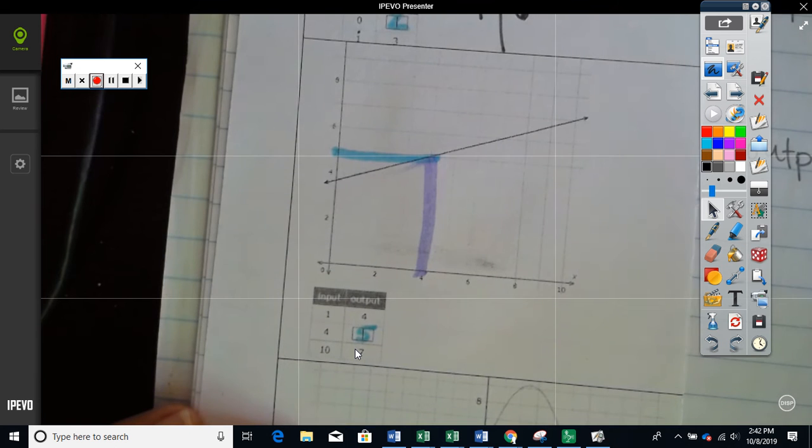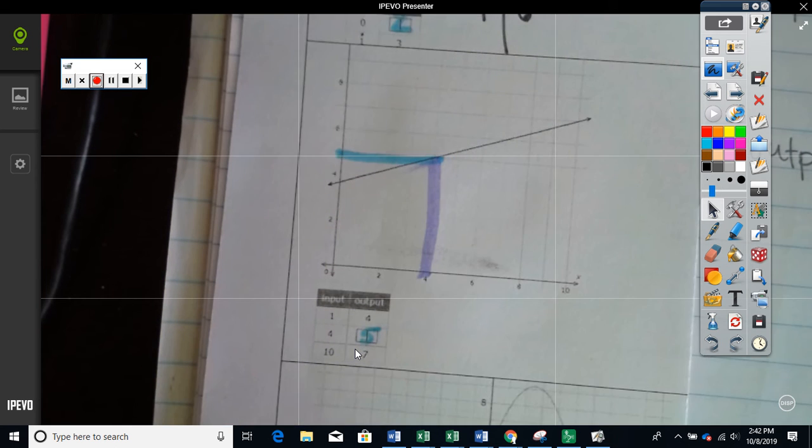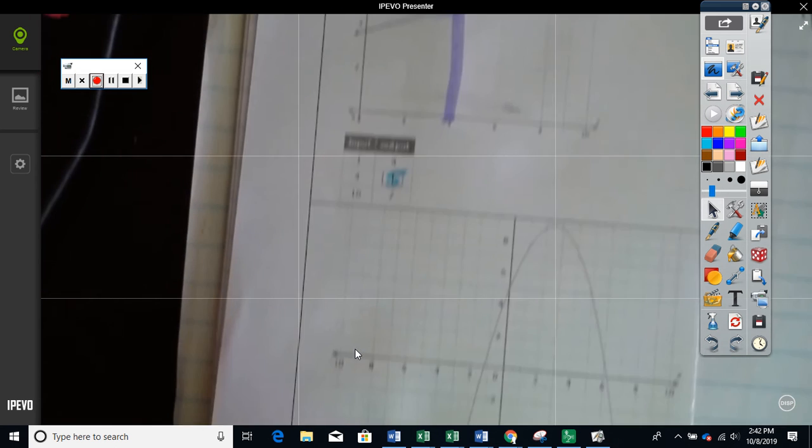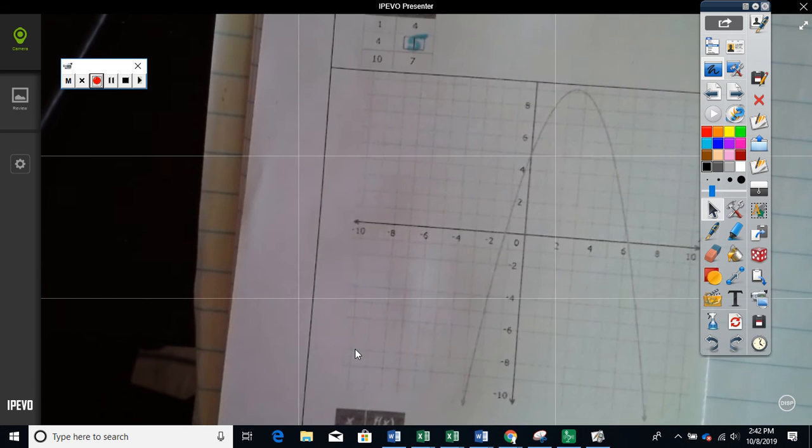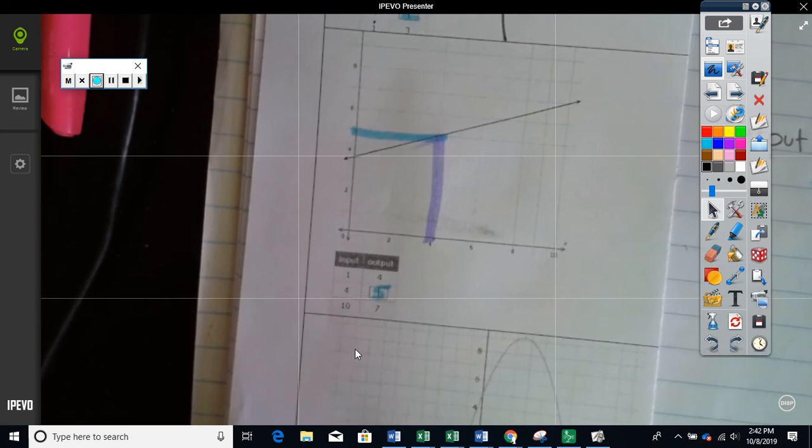So let me show you a kind of a weird looking one. The third one is a parabola. It doesn't matter what they tell you, what it looks like. If it looks like super confusing, it's not. You just have to follow the lines. It's a 5. So I went up 4 and then 5.